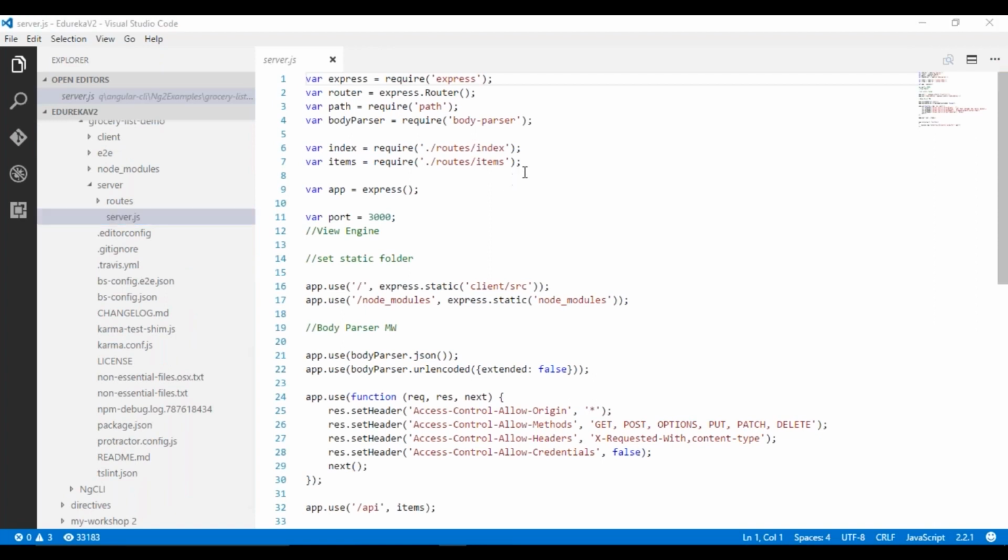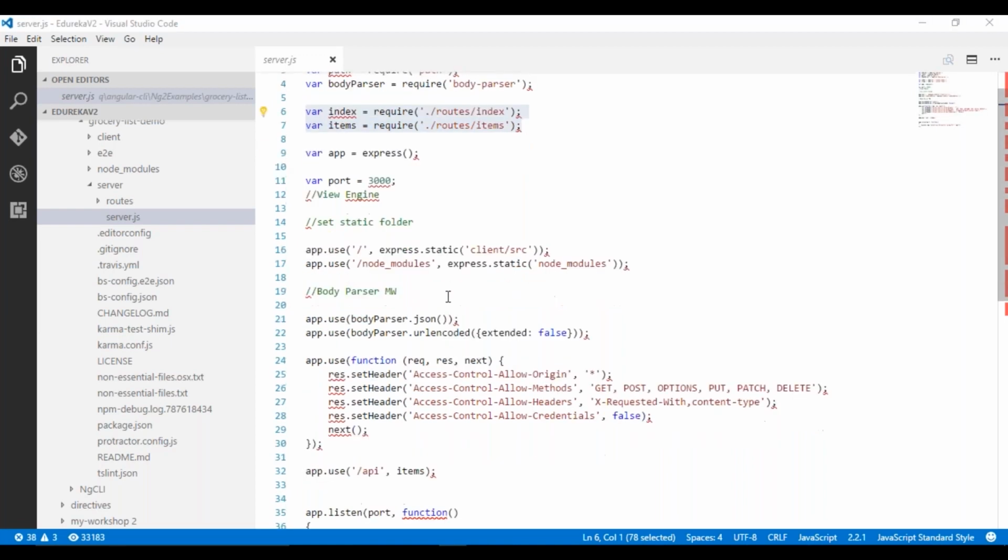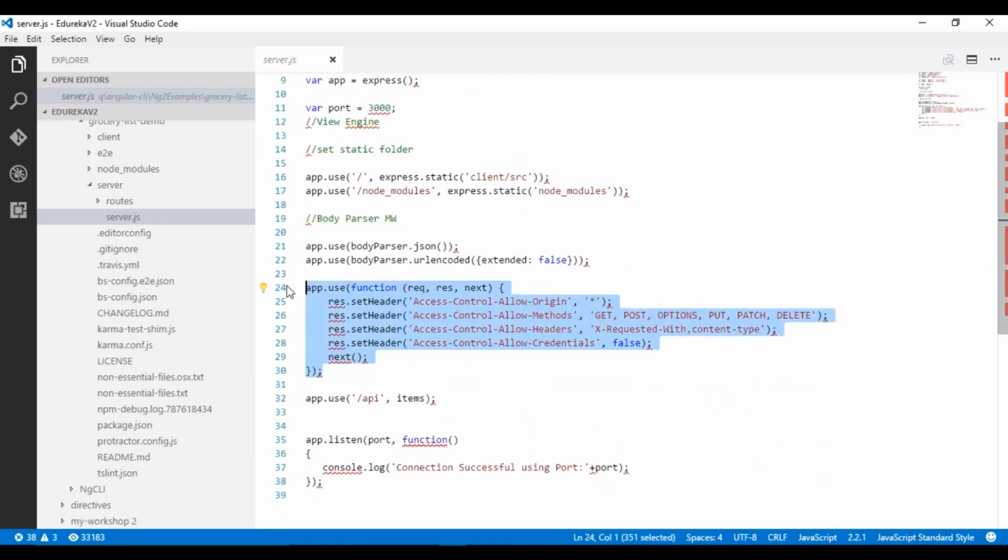It's a very simple server which uses the APIs from index as well as item. The index serves the index.html. The route/item serves the APIs or the REST APIs for the grocery list. My application is being served so that it can be used with development or third-party domain as well. Right now I'm not doing that, but you can definitely do that with this particular code.